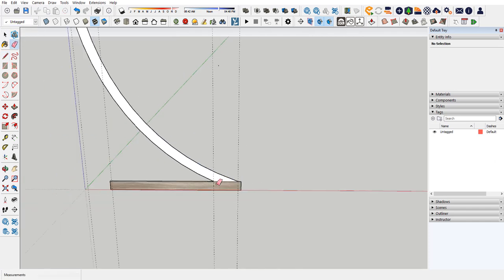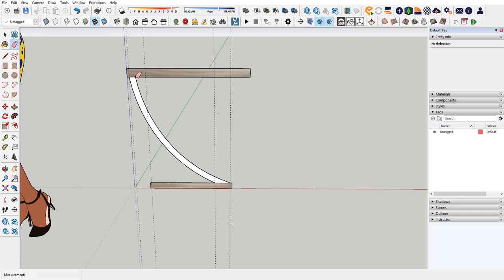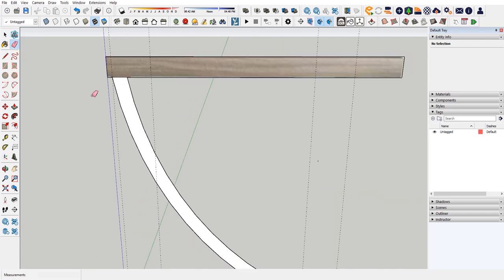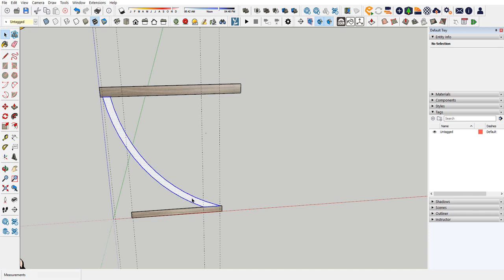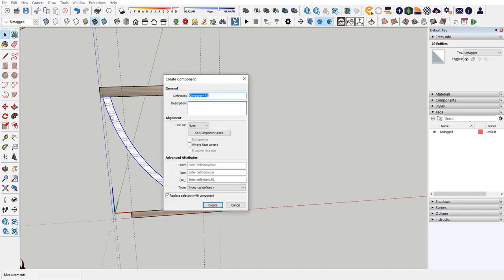So I started with 2 arcs to give me an idea. And now I'm just kind of cleaning up as I go. I do like this kind of shape I'm getting, and I think this may be exactly what I need. So I'm going to go ahead and double click on this and make a component. I have 3 of them. I'm going to call this table leg.